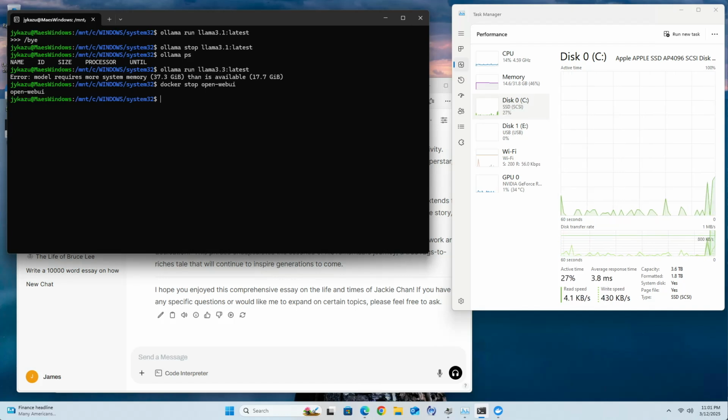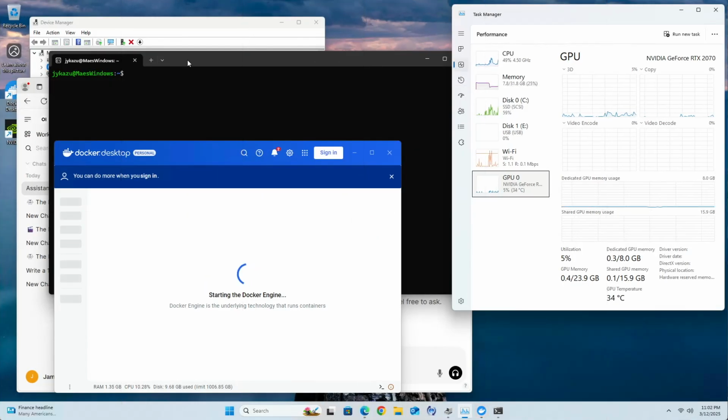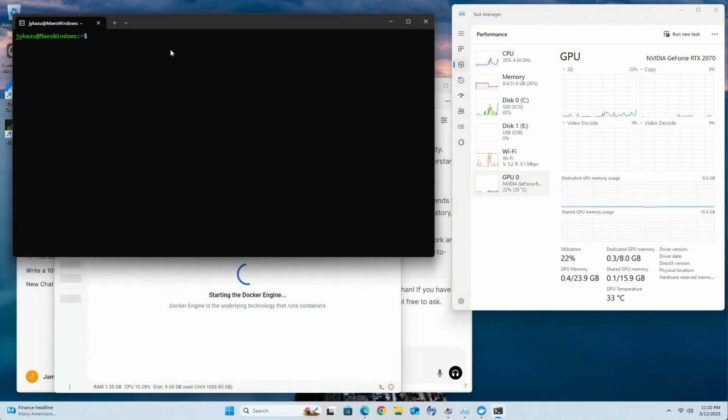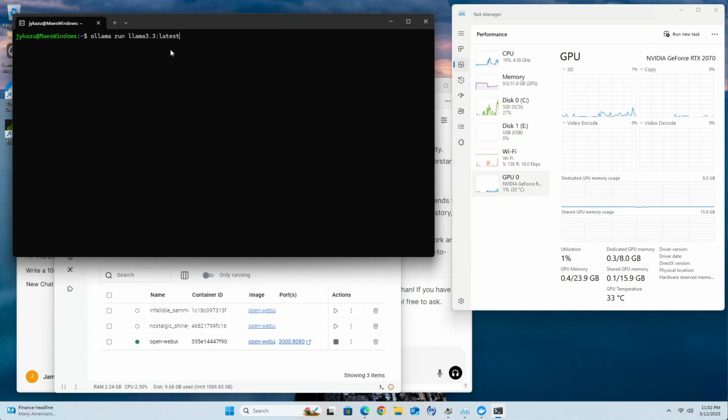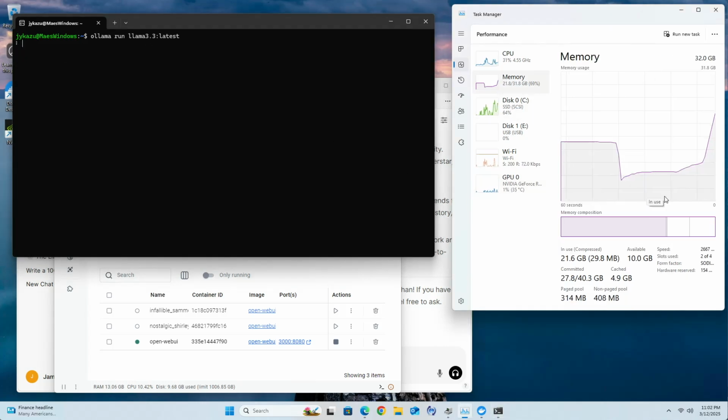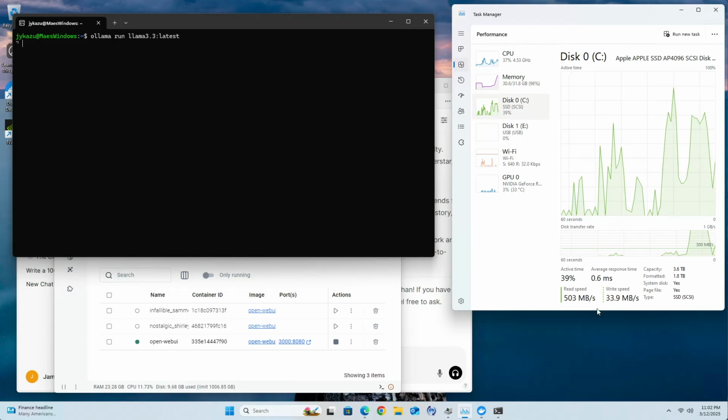I guess we don't have to stop it gracefully, but let's just go ahead and shut down the WSL and skip ahead. Okay, we got everything starting back up again. Let's load the 37 gigabyte Llama 3.3. See how long it takes to load. See, it's taking up a lot of our system memory. It's going as high as it can go.